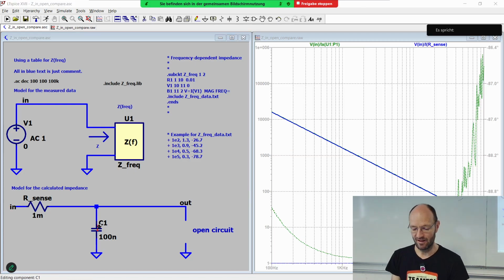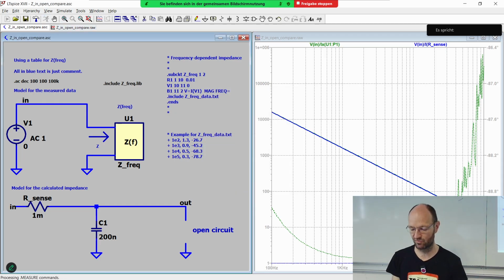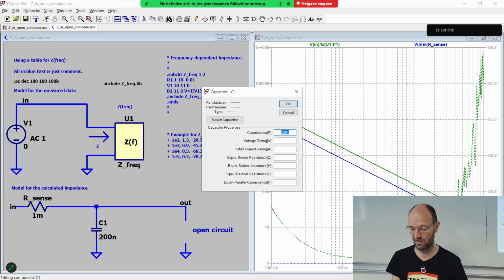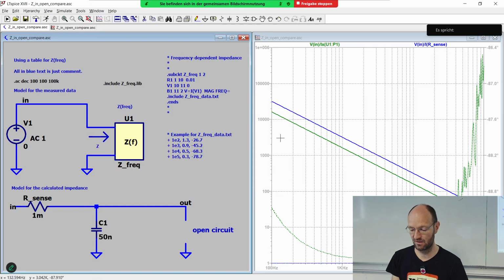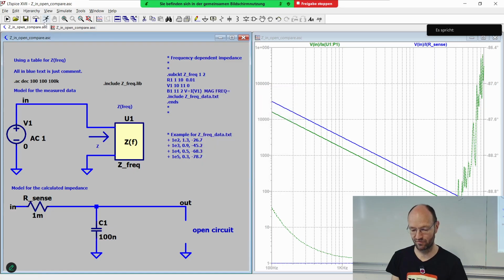And we can see, okay, if we increase this value, more capacitance should give less inductance, less impedance, I'm sorry. So the green curve is the measured result, the blue curve is the simulated result. So now we get less impedance. If we take a smaller value, if I would just take 50 nanofarad, then we get an impedance that is too high. So 100 nanofarad makes a good fit, makes a perfect fit.